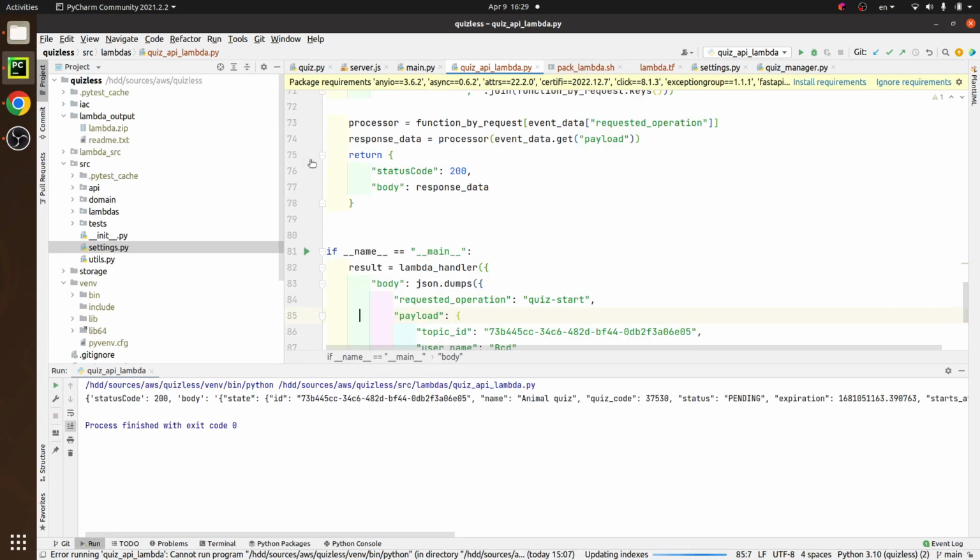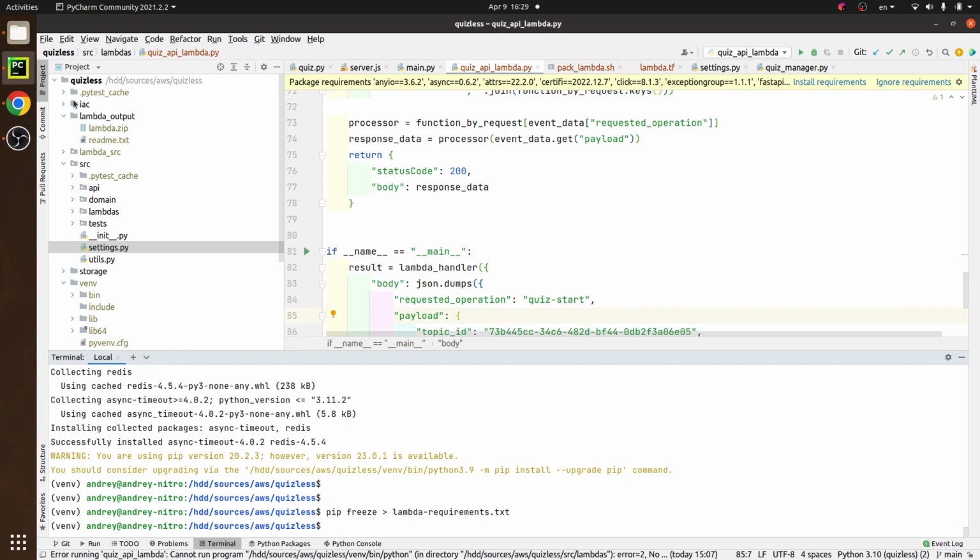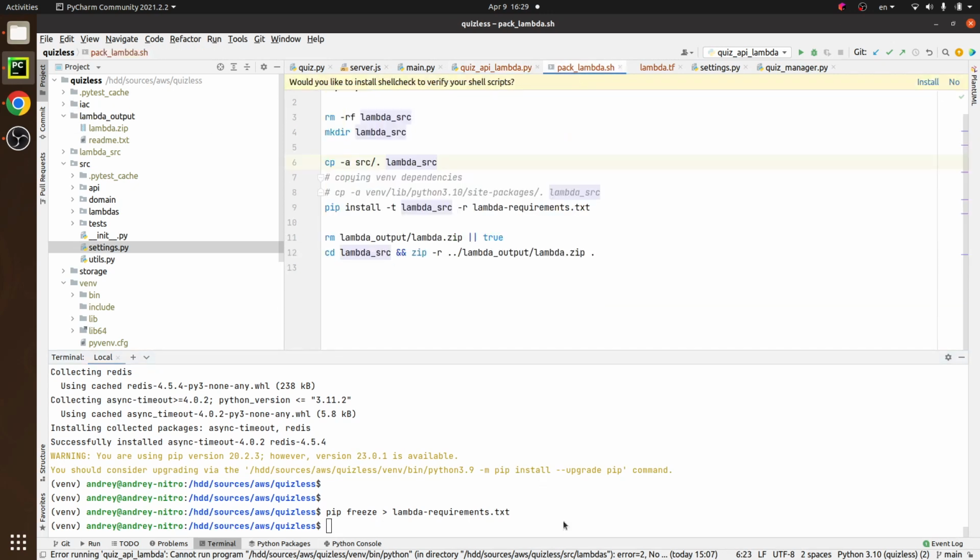But let me just run this file. It works. This means now I can freeze the Python requirements, pip freeze, to the same file that already exists, lambda requirements. Let me just rerun this spec lambda command.